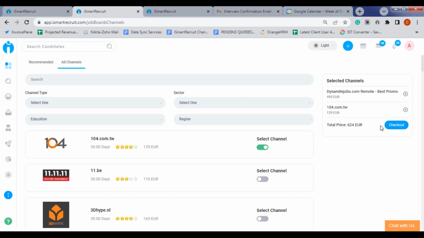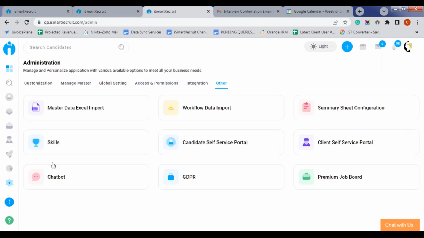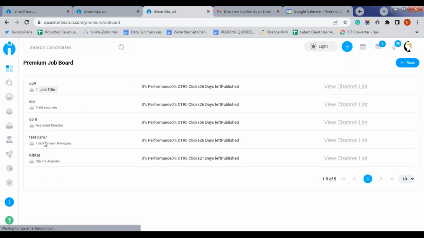Once you have ongoing campaigns for multiple active jobs, you can always manage them and view how fruitful those campaigns are in your admin section. You can go to the admin section. In the other tab, you have this premium job board feature. Inside that, for all the ongoing campaigns that you are running for multiple jobs, you'll see analytics of each job individually.